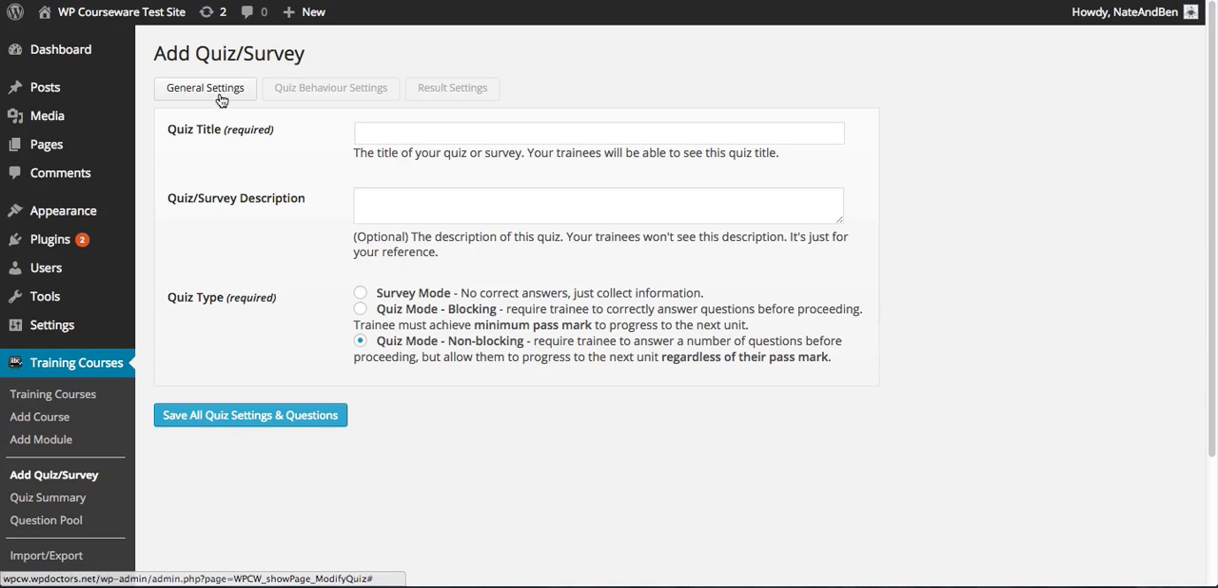First, we're presented with the General Settings tab. We have a quiz title, which is obviously required, so we'll just place one in there. Next is the quiz description. This is optional. It's not going to be displayed on the front end for your students. It will simply be displayed in the quiz summary listing within the admin side of your WordPress site, but we'll go ahead and pop one in there.